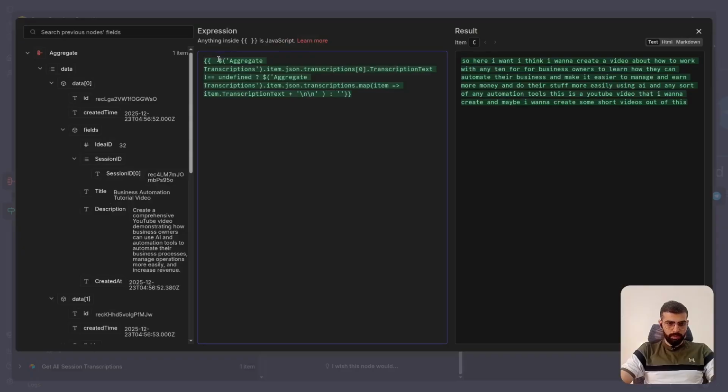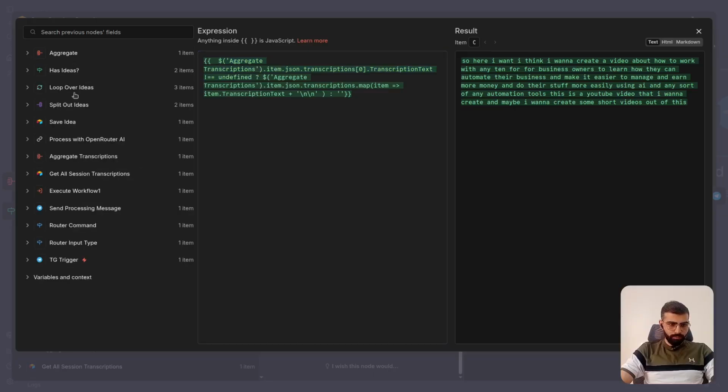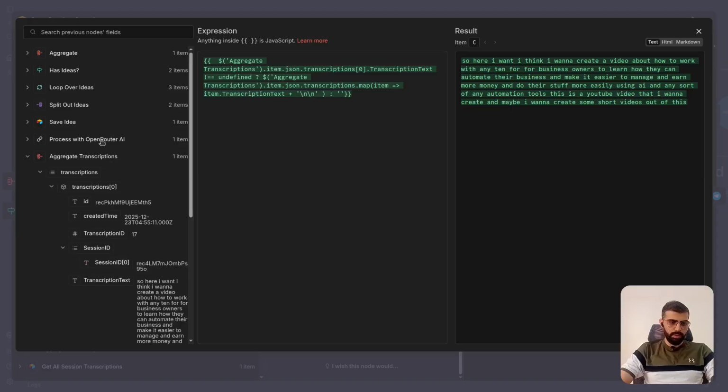This is a little bit more complex part, but I will make it simple for you. The thing that we're doing here is that when we wanted to aggregate the transcriptions to send them to the LLM, we have aggregated all the transcriptions into one list. So now what we want to do, we want to have all the transcriptions aggregated again, but not as a list, but as a plain text.